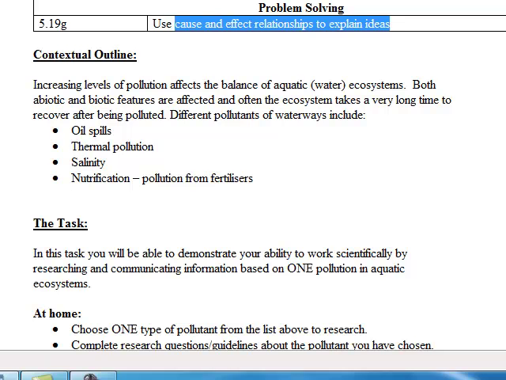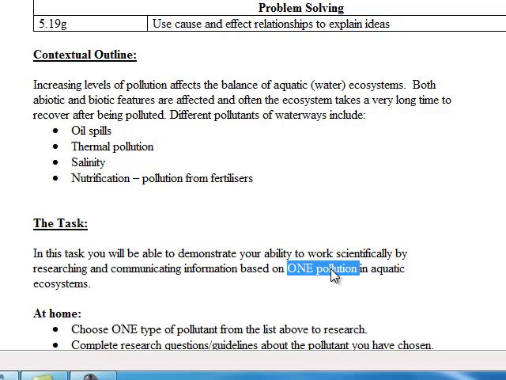Increasing levels of pollution affects the balance of aquatic, which are water ecosystems. Both abiotic and biotic features are affected, and often the ecosystem takes a very long time to recover after being polluted. There are different types of pollutants in waterways. These include oil spills, thermal pollution, salinity, and eutrophication. In this task, you will be able to demonstrate your ability to work scientifically by researching and communicating information based on one pollution in the aquatic ecosystem.